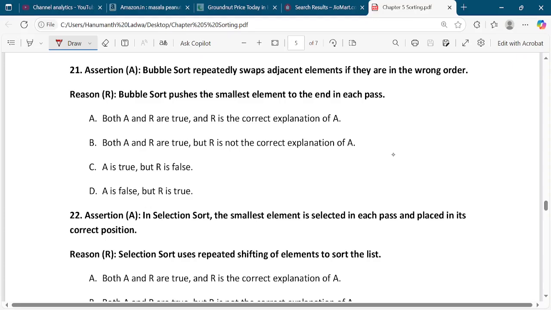Question number 21. Assertion A, bubble sort repeatedly swaps adjacent elements if they are in the wrong order. So this statement is true. Reason R, bubble sort pushes the smallest element to the end in each pass. So this statement is false. So here you can observe option C, A is true but R is false, is the right answer.